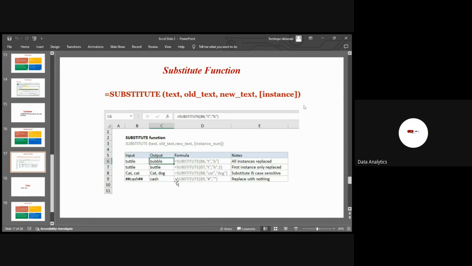Now let's look at the function. We have substitute. You select the text. Your old text is the hash sign, while your new text is nothing. So you put nothing inside the quotation. Don't put space, because space is a character. If I put space, space is going to be recognized. So I will just put double quotes with nothing in between. That's how you replace a character or a text using the substitute function.